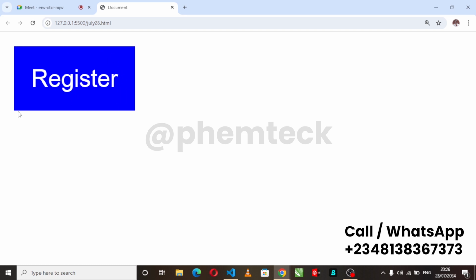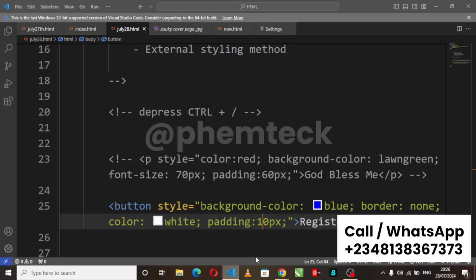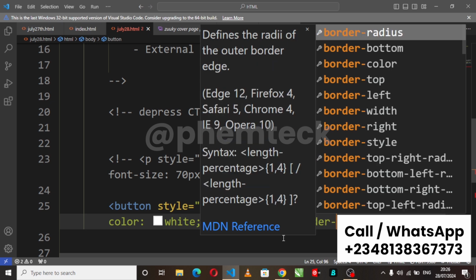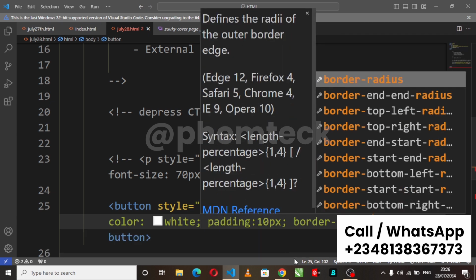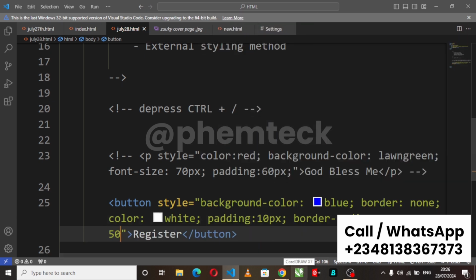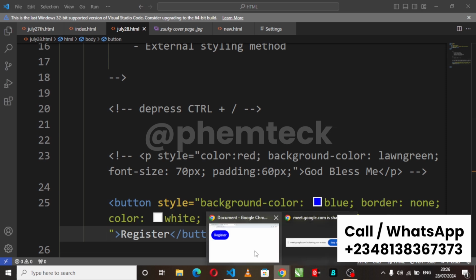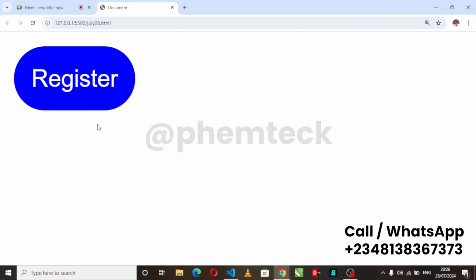Then I want the button to actually be an oval shape. Then I go ahead again to type border-radius to be 50px. That should make the button go in oval shape. You can see that oval shape.